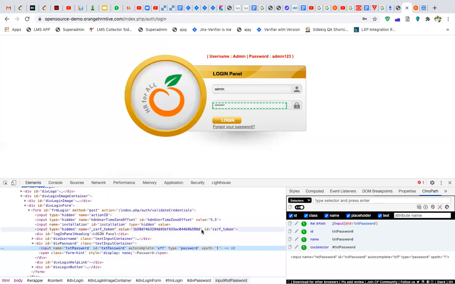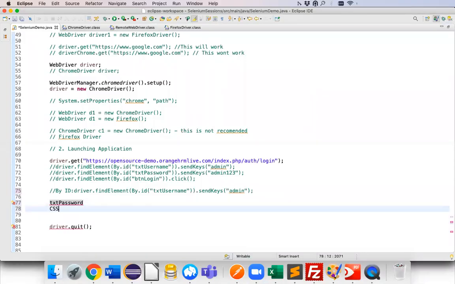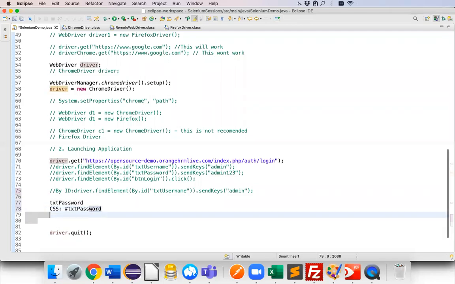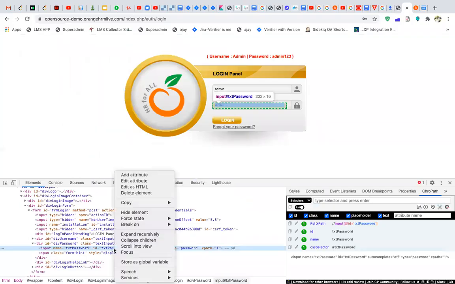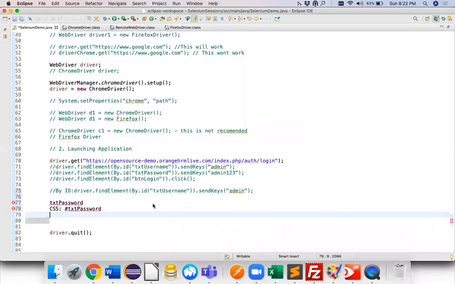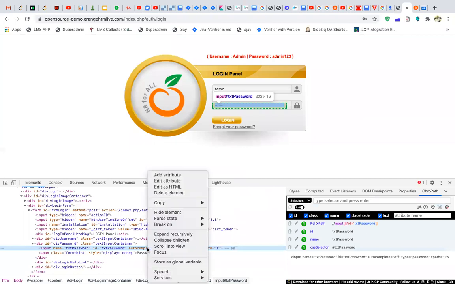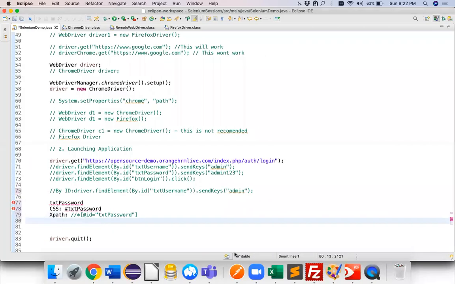Let me copy this. We are dealing with password, right? So when I say CSS, this is your CSS value. Now when I say copy Xpath, and I print over here, this is my Xpath. Again, this is the same element, guys. I'm not changing the element. These are the properties of the same element. I'll say Xpath. Now it's giving me Xpath again.